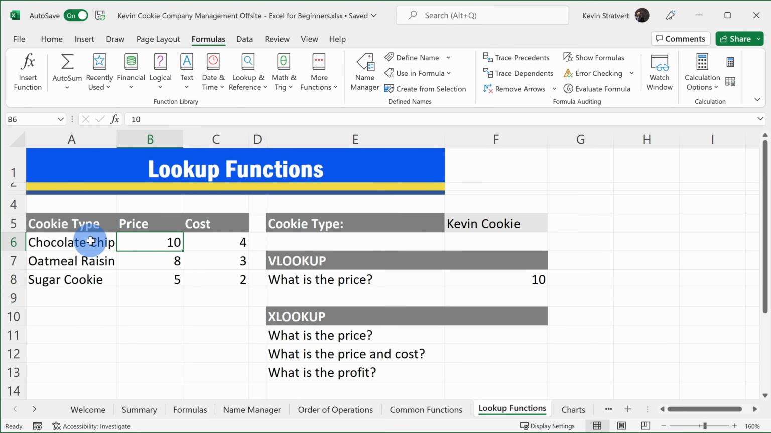Well, here it looks at all the different cookie names. First, it sees chocolate chip, and a K comes later in the alphabet than a C. So then it looks at oatmeal raisin, and an O comes after K in the alphabet. So then it falls back to this price right here. So let's go back into VLOOKUP and see how we could set it so we don't get a price back if it doesn't find a match.